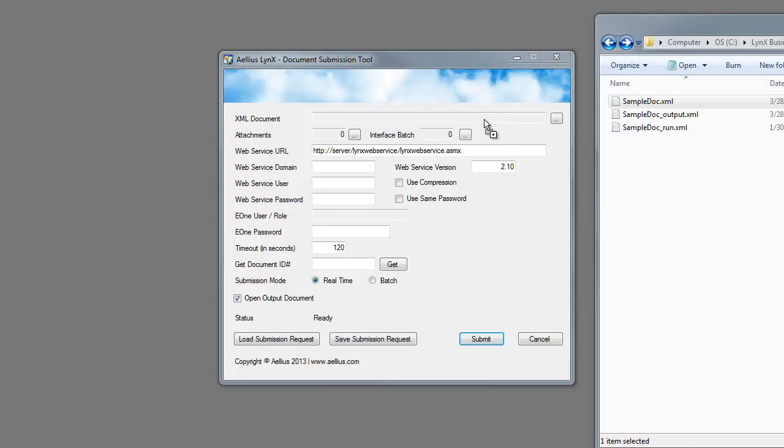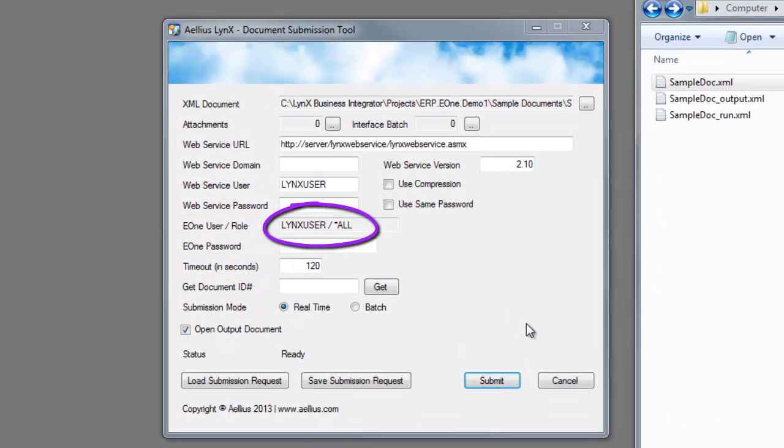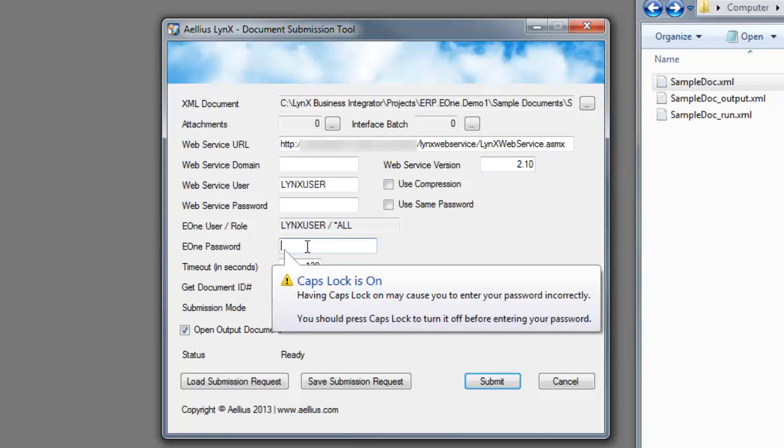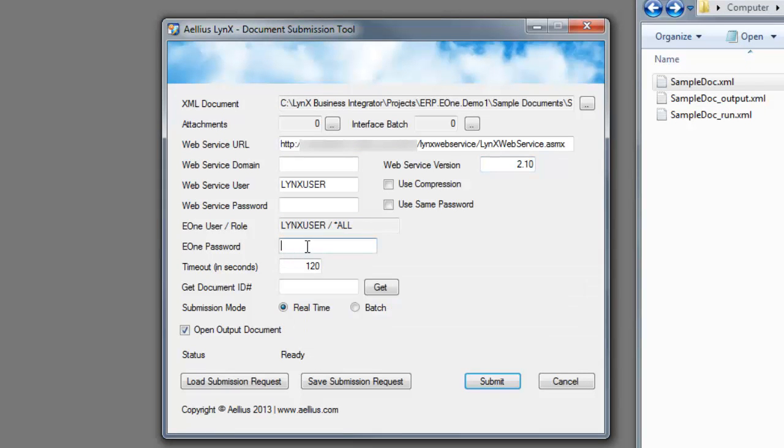I select the document by dragging it to the XML document field. The EnterpriseOne user and role are automatically filled in. I have changed the web service URL to the URL of my web service. Now I'm entering the EnterpriseOne password for this user.